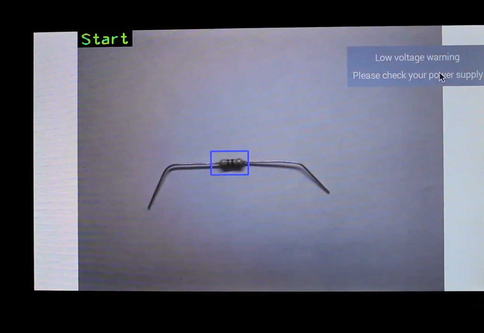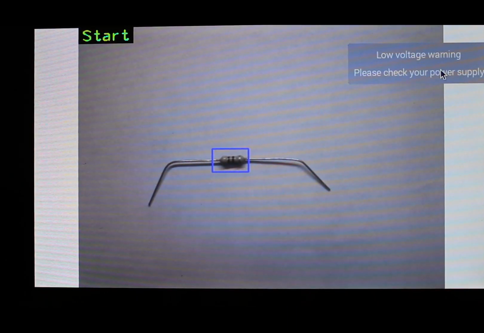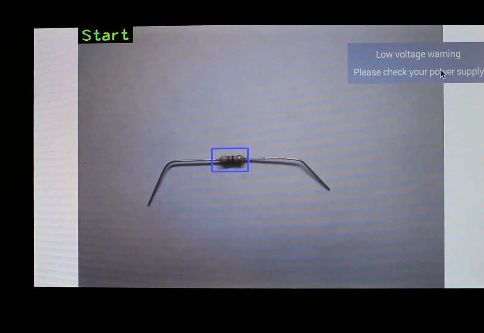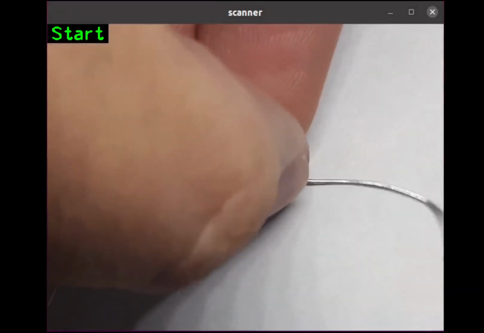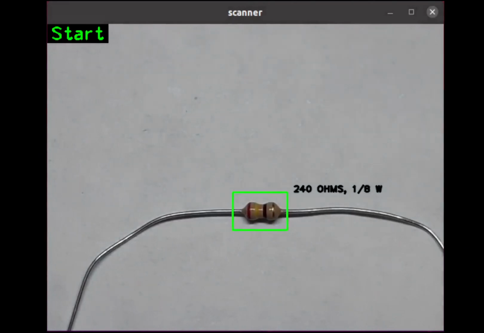Now, implementing color detection on the Pi camera proved challenging, so we opted to use a better camera. In this setup, we've replaced the Pi camera with one that has a higher resolution and better color range. I'll place a 4-band resistor on the scanning area. And from left to right, we have red, yellow, brown, and gold. For this combination, we have ourselves a 240 ohm resistor. The scanner also identifies the power rating as 1/8 watts.